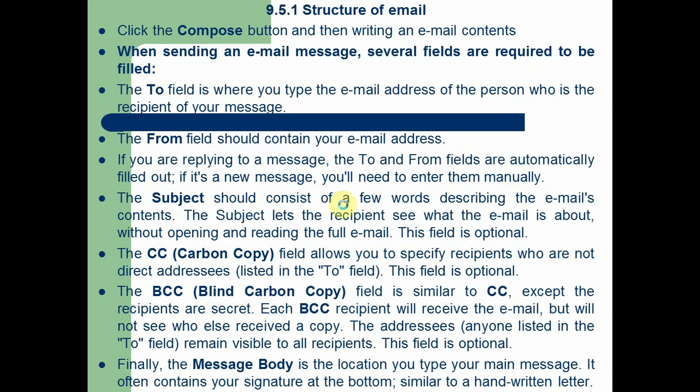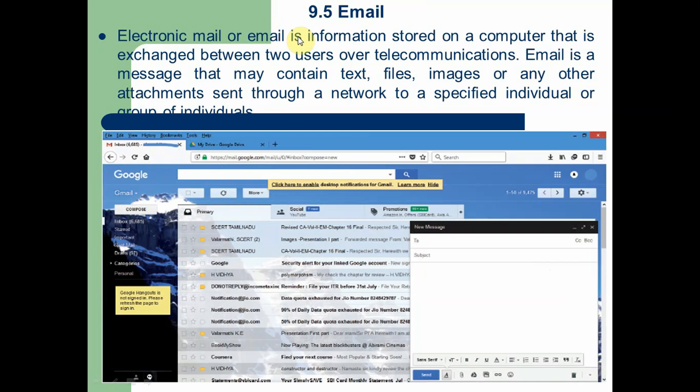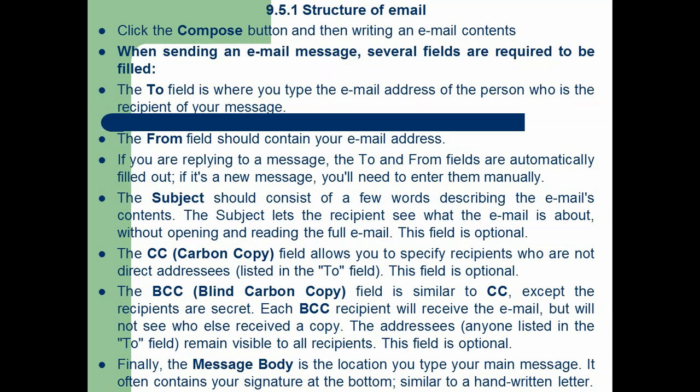Whenever we click the compose button, it will open the new message window, where we can type the new message or attach files and send it to the person we want to send to. The different components of this window: the first field is the To field.